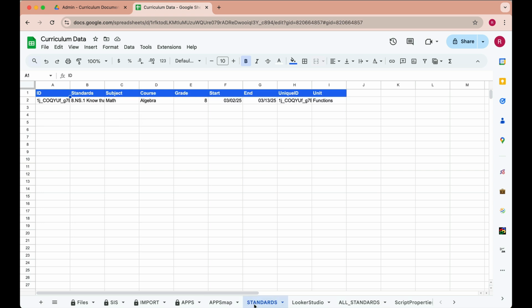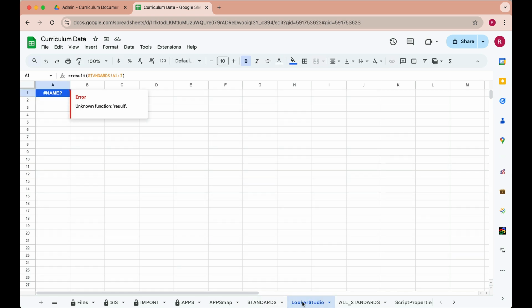And then we have some places to store the standards that are submitted and attached to unit planners. And we have some sheets kind of lying in wait. They need a little bit more additional information. The formulas are there, just not all the data is here yet. So that would be in the Looker Studio tab, as well as in the All Standards tab.